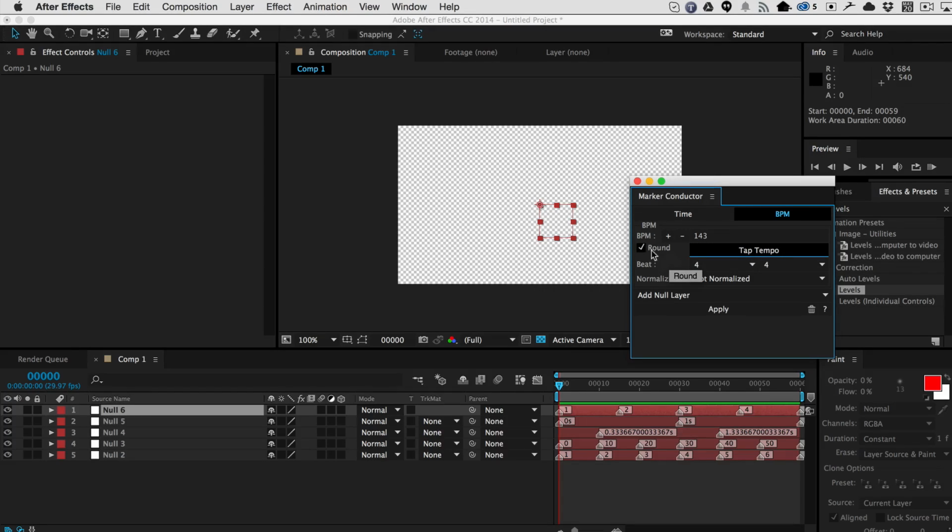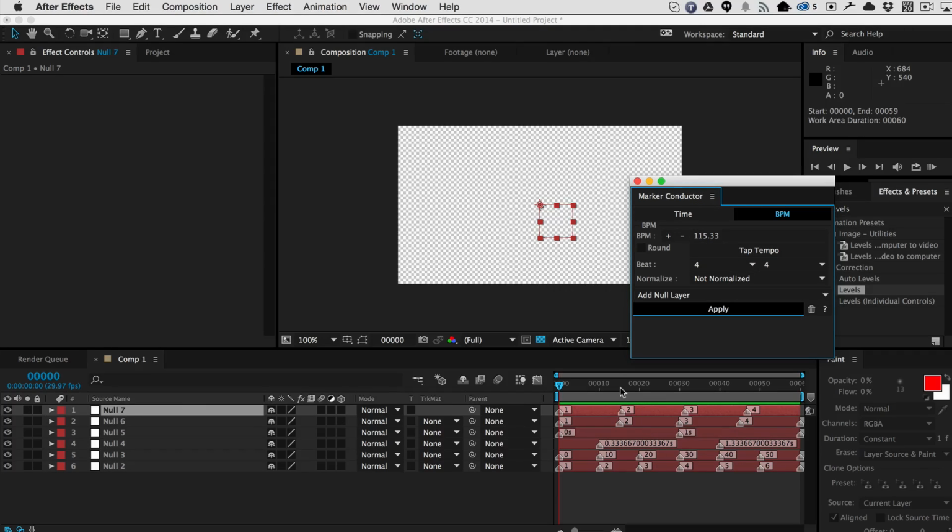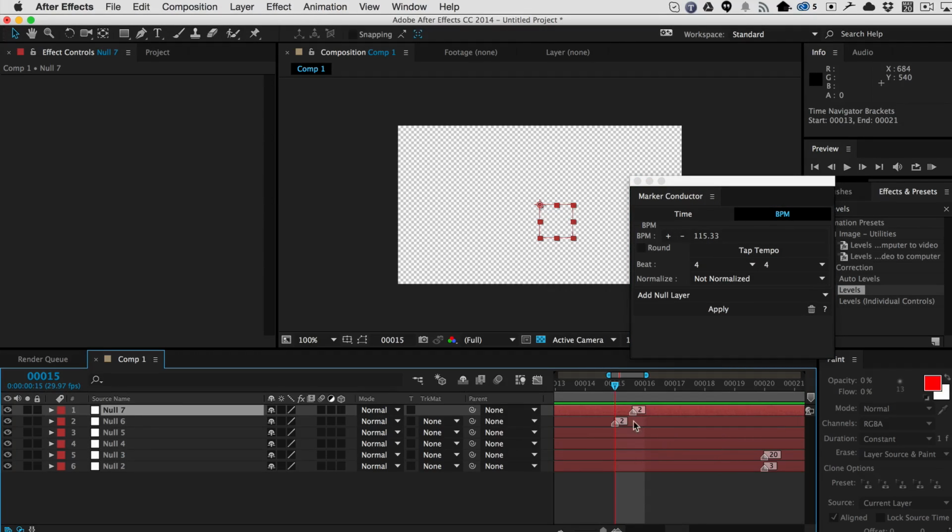And then notice how it's rounding. So if you turn off round and you don't hit it on an even number, it gives you the decimal value. So if we go ahead and create a null layer over this, you can see now if we zoom into it, how they're a little bit off. And then you can normalize it, which is sometimes called quantizing in audio applications.